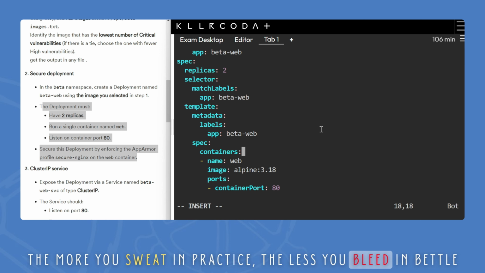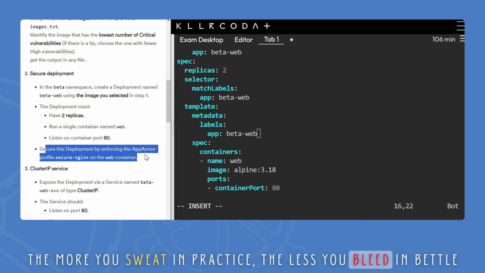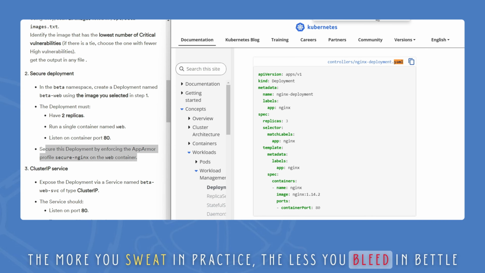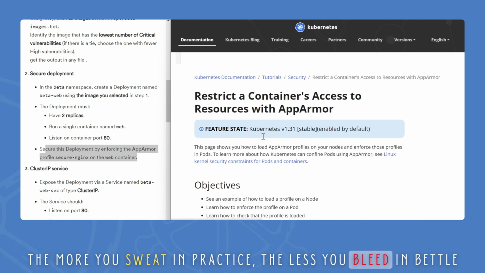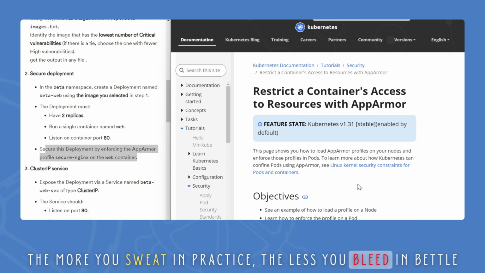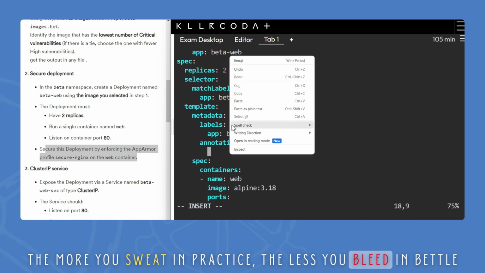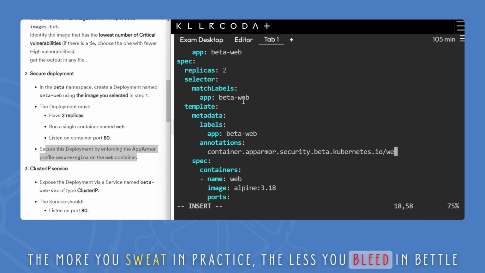Now we need to make this a secure deployment by enforcing AppArmor. So we need to introduce annotations in the template section. Go here and search AppArmor, restrict a container's access, and see the annotation. You will see these annotations are there. Copy the AppArmor security annotation, paste it here, and use web, then localhost/secure-nginx.